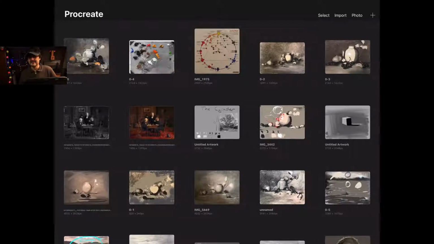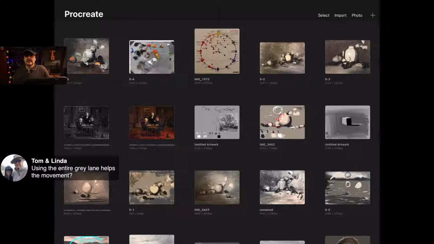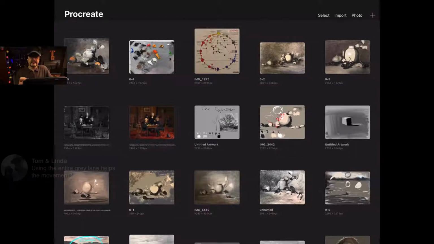It's true, values, yep. Higher green. Oh, okay, so this is a good question here. So Tom asked, using the entire gray lane helps the movement. And let's see, let's go back to this one, I think.